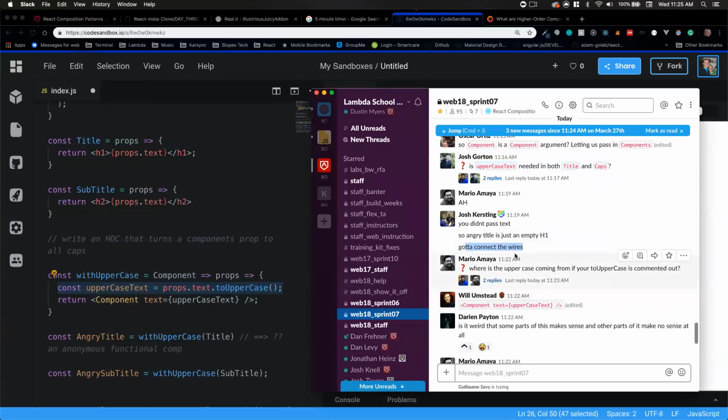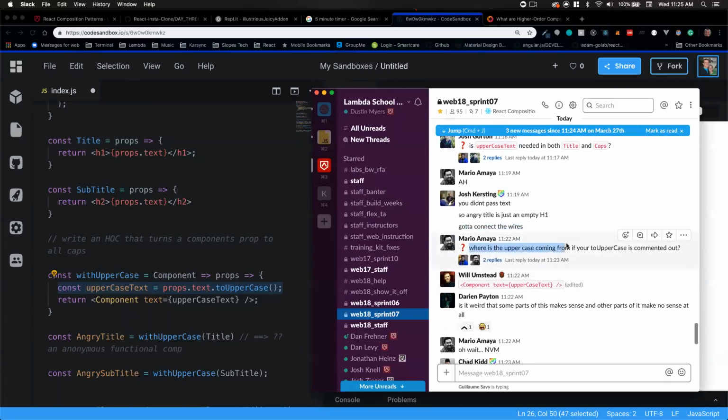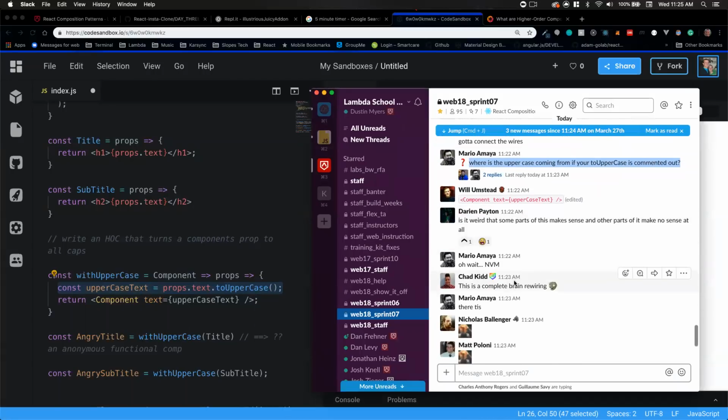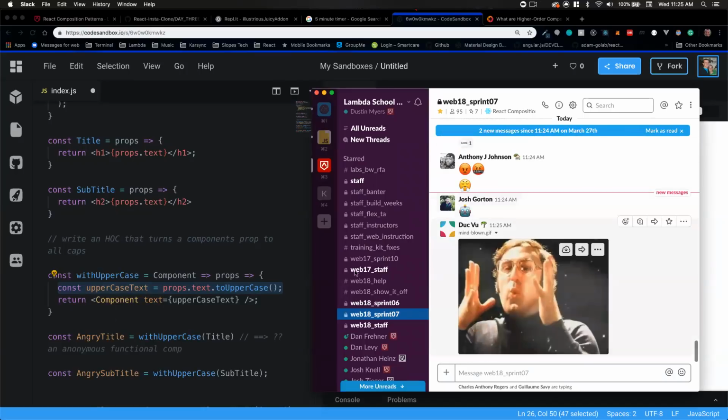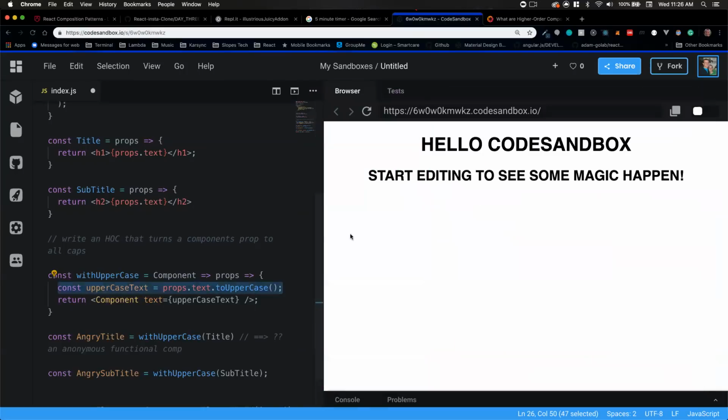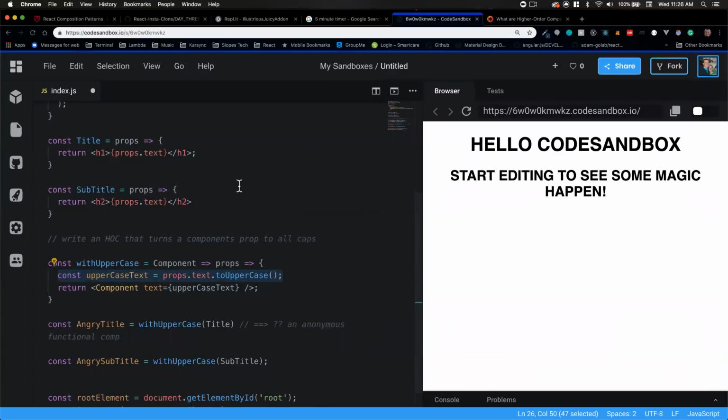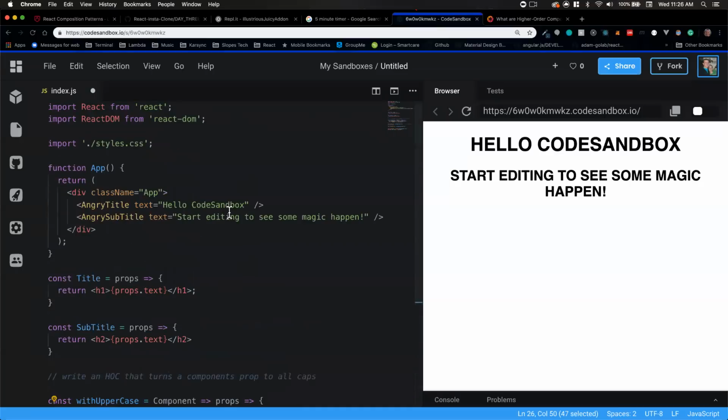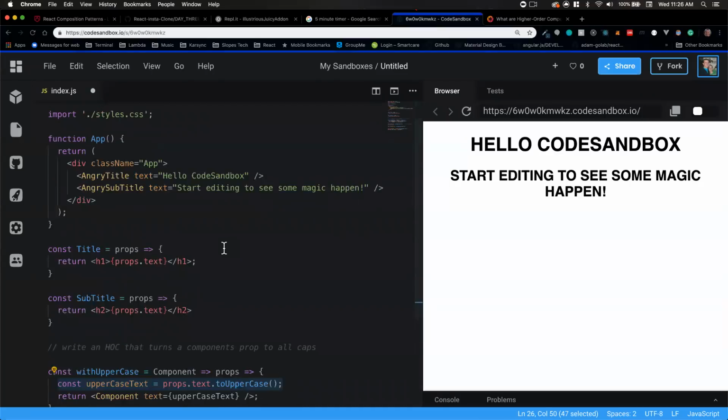Nice, got to connect the wires. Yep, we got that. Where is the uppercase coming from? If you're to uppercase commented out, we just did that. Perfect. Okay, cool. So let's walk through this logic. Let's walk through this flow one more time, and then we will take a break. So let's do it both directions. We'll start here, and we'll work through all the way to these 2 components, and then we'll start at these 2 components and work through the other way.